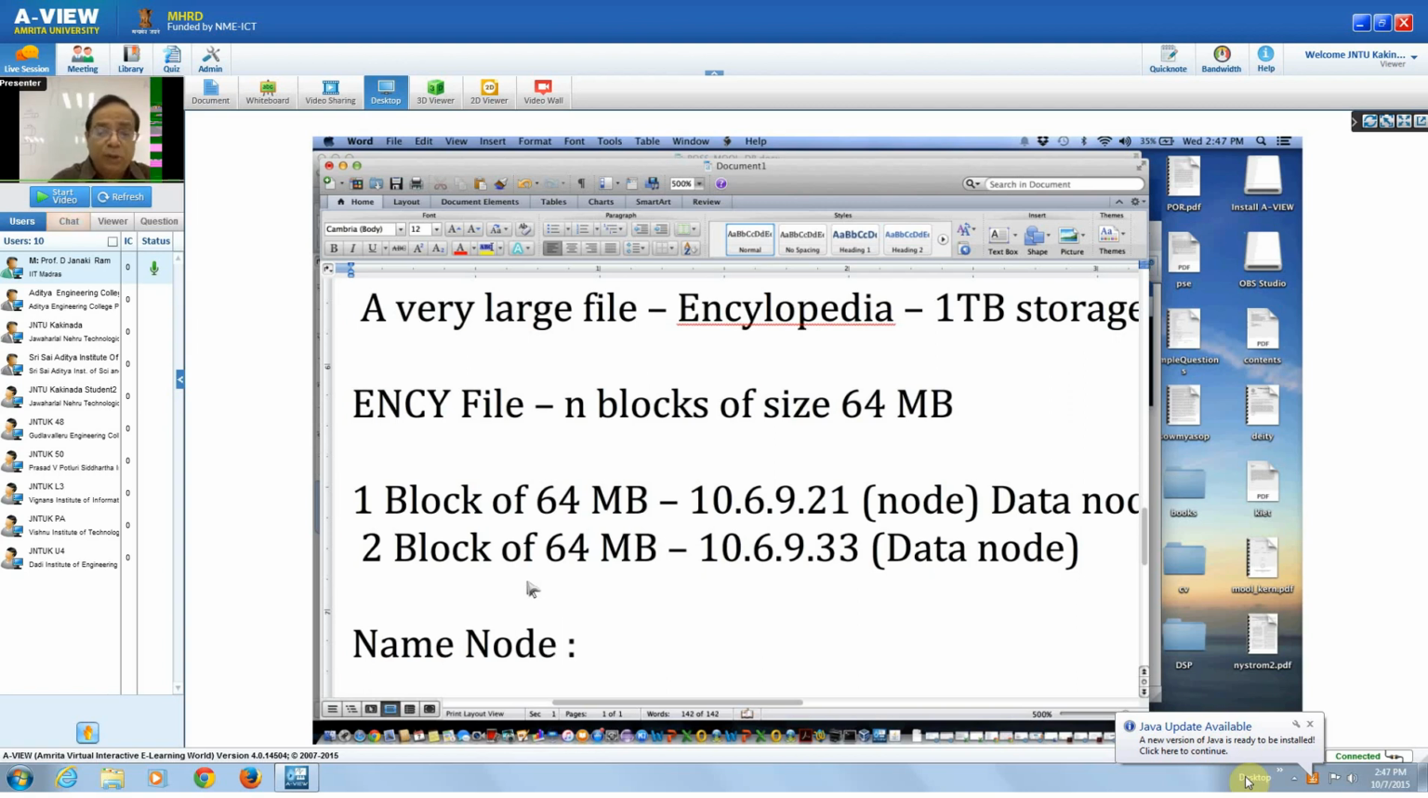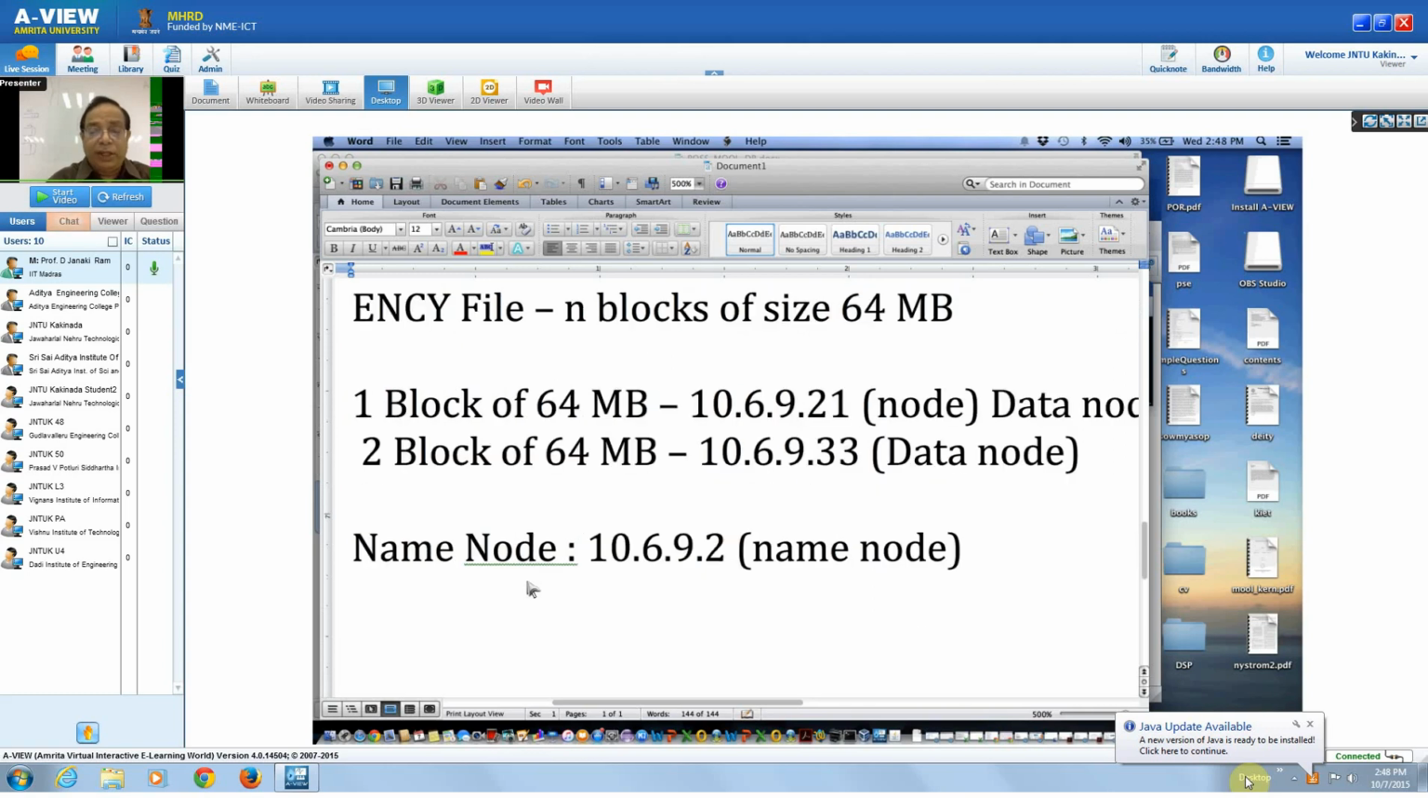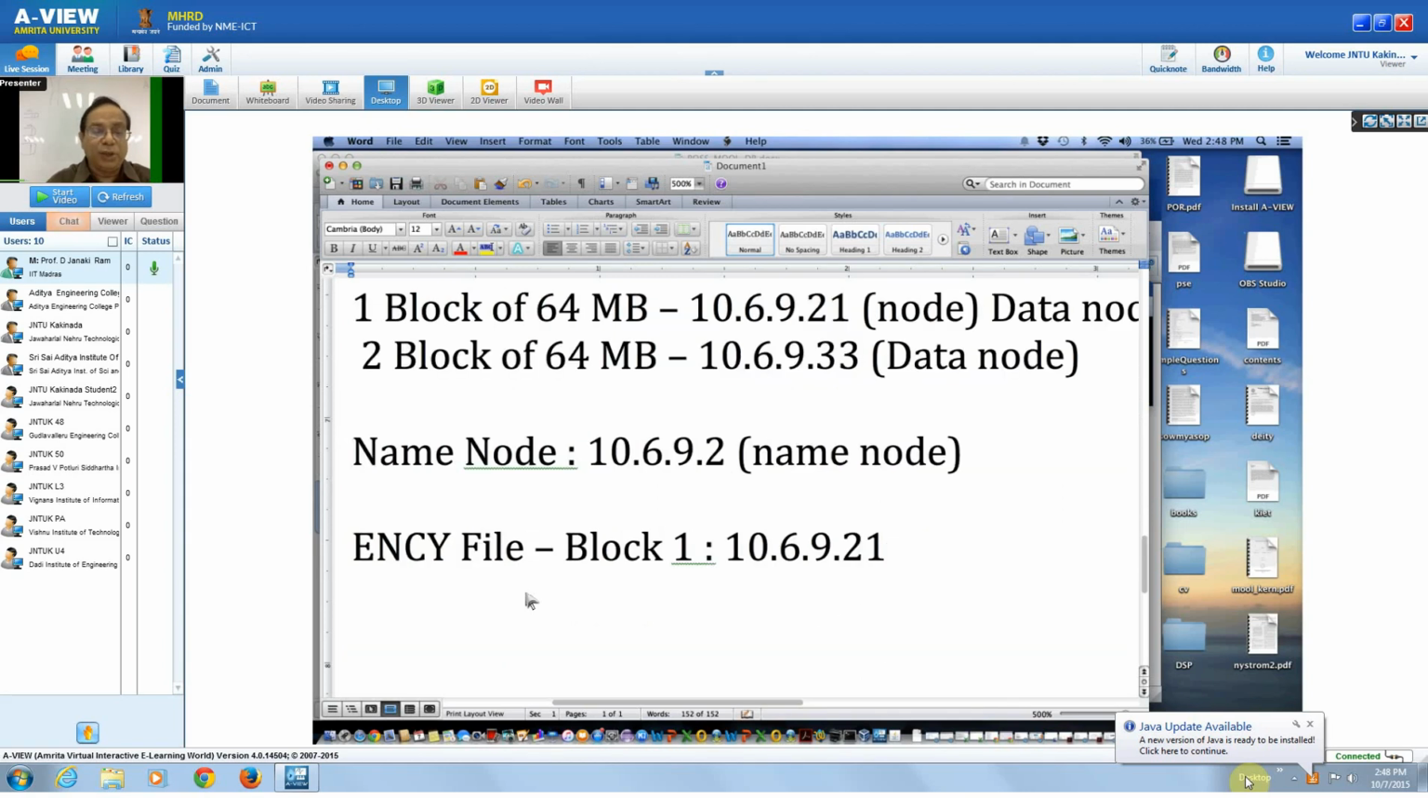Now finally, what will you do? You will have a name node. Let us say the name node is 10.6.9.2. This is my name node. What will the name node have now? The name node will have this ency file, the metadata: block 1 is stored on 10.6.9.21, block 2 on the next one, and like this it will give you the metadata information.